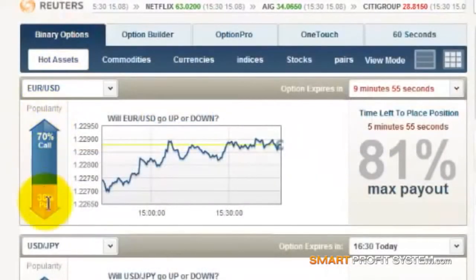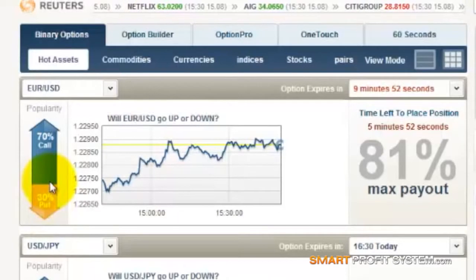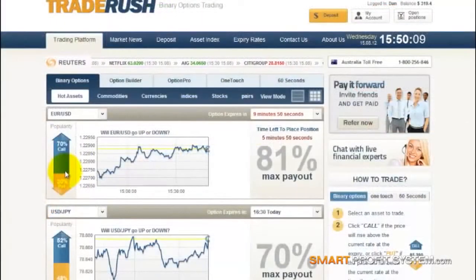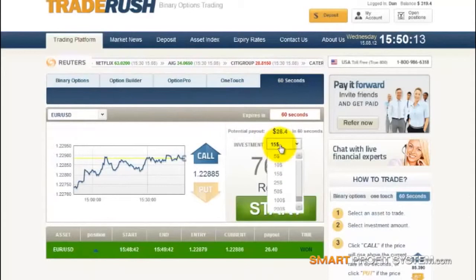Okay, let's go back to the binary options tab. 70% of traders are saying the Euro USD is going to go up. Now, it's the same as before, which makes sense because only 60 seconds pass between each of our trades. So let's go back to the 60 seconds tab. We won the last trade, so we're back at step 1 of the smart profit system. So I'm going to go with a $5 trade and hit start, and then OK.